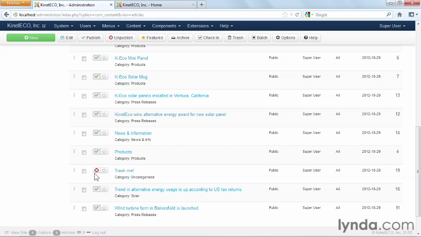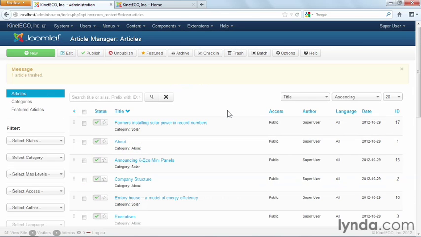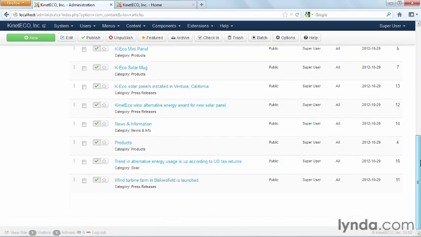The third state that we have for our articles is actually to trash these. In other words, send them to the trash. And the way that you do that is simply put a check mark next to the article name and click the trash button up here on the top. That will send the article to the trash. You don't see it here in the list anymore.